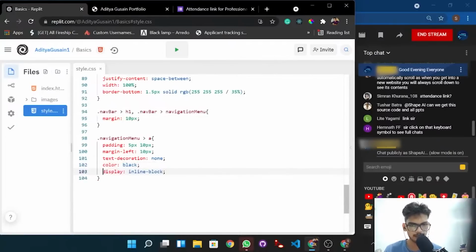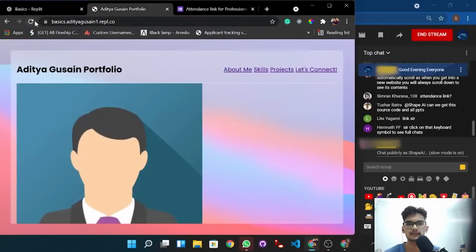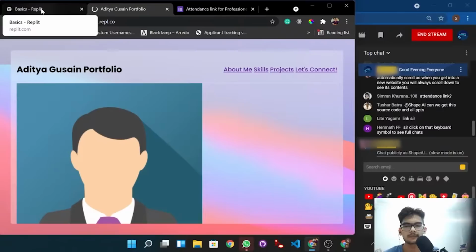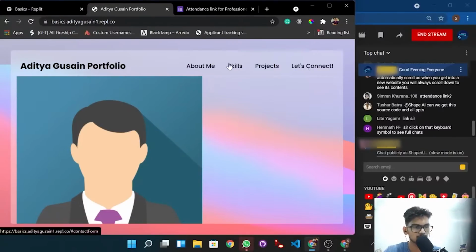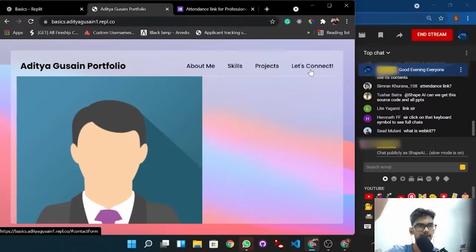So if we apply these styles and run them, we go back here, we refresh the page and we wait for the output. Yeah, you can see that they look a little bit more familiar, but as you see now, we still don't have the hover effect. We still don't have the hover effect. So how to add the hover effect?